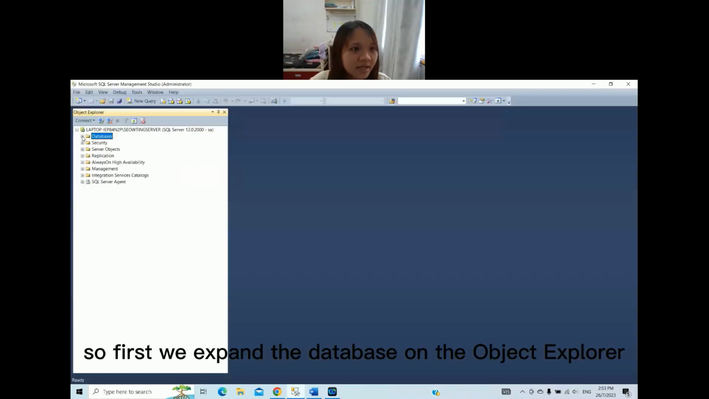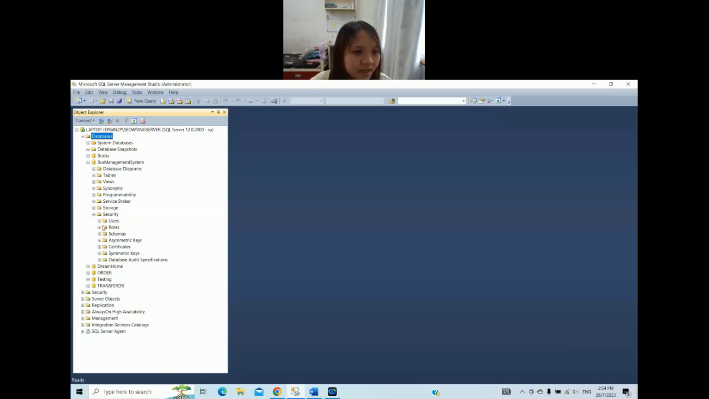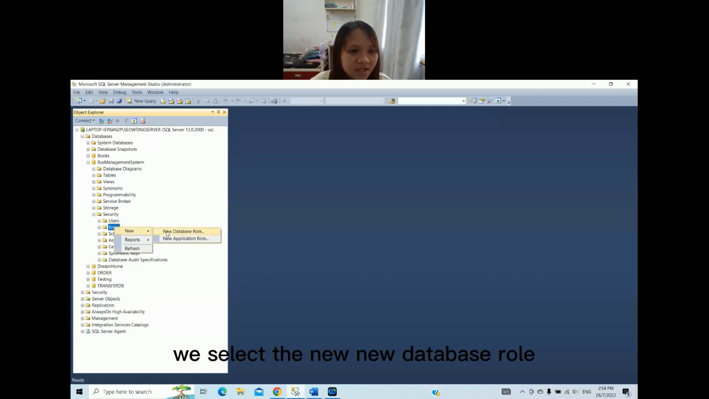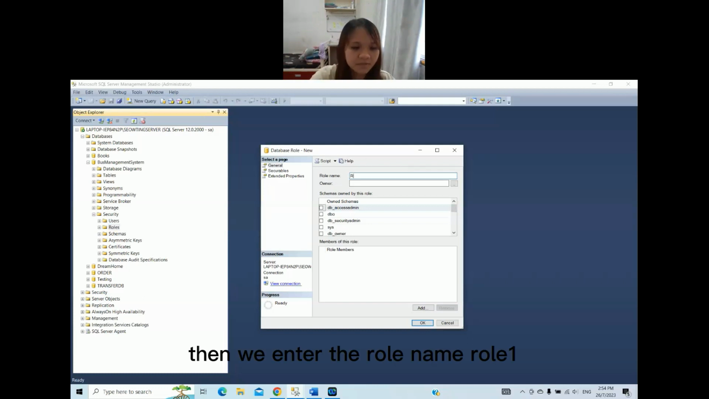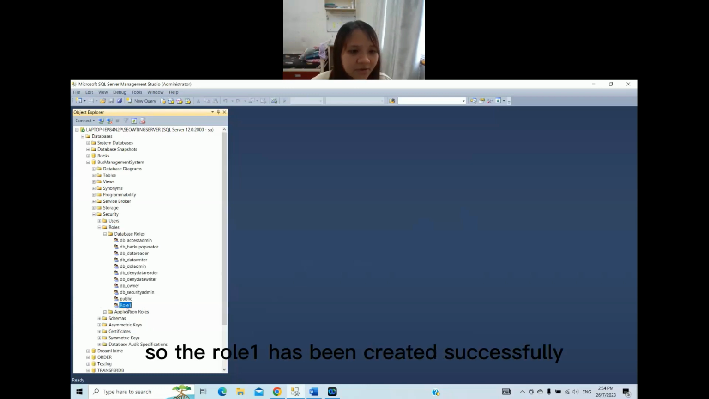First we expand the database in the Object Explorer, and then we expand the database we want. Then we expand the security, right click on the role, and select new database role. We enter the role name, role 1, and click the OK button. Then we expand the database role, and role 1 has been created successfully.